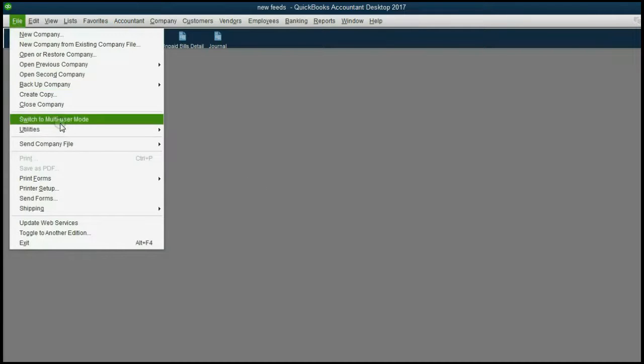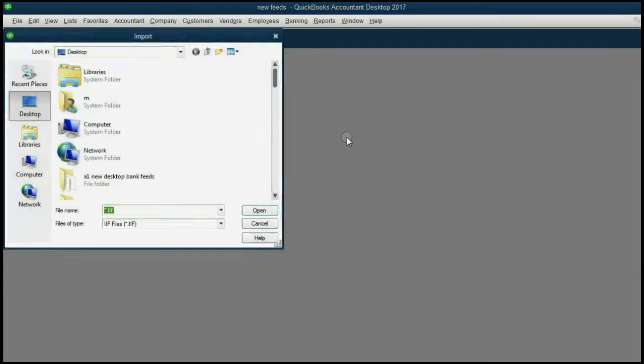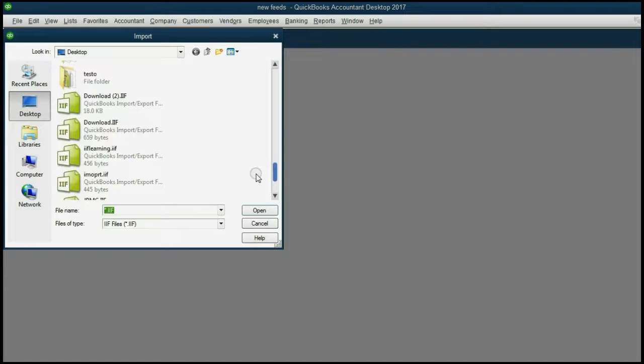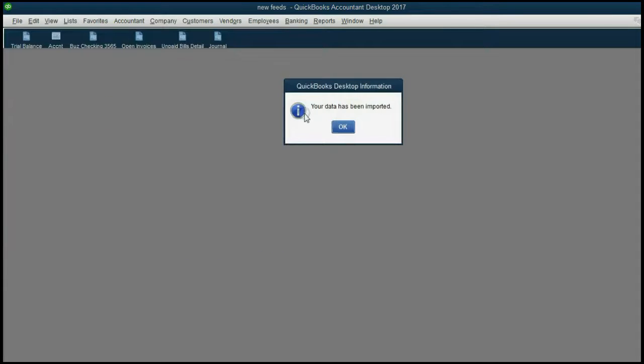So in the top left in the main menu, click File, Utilities, Import, IIF. Now we have to find the IIF file that we just saved, and I think it was IIF Learning. So we double click, and it says, oh, your data has been imported. Very good. Now how can we check to see if the data that we altered has been imported?